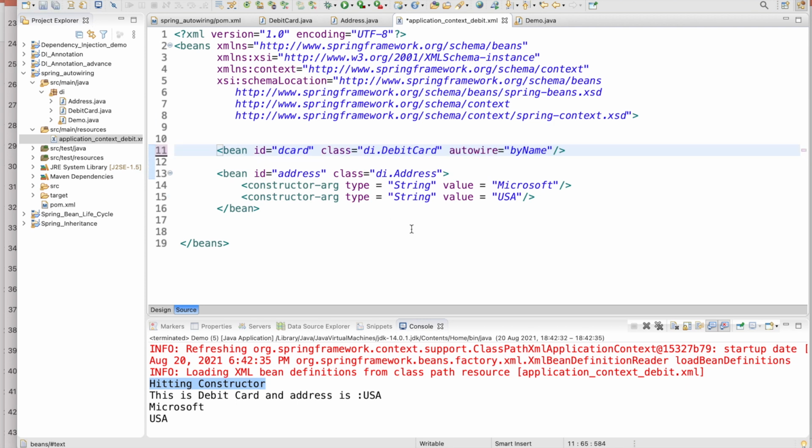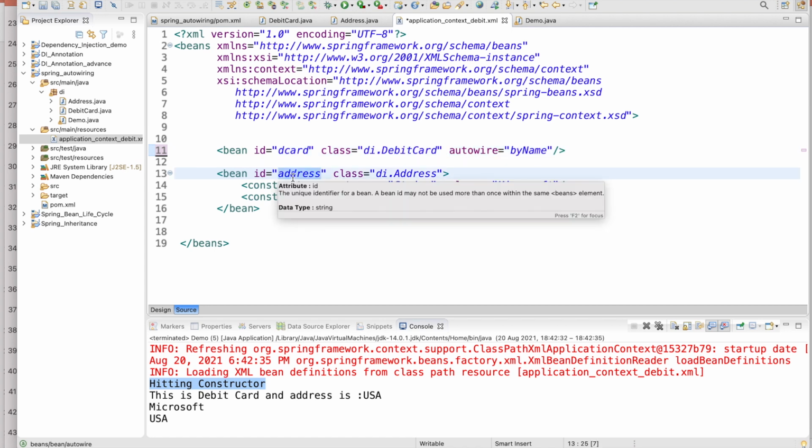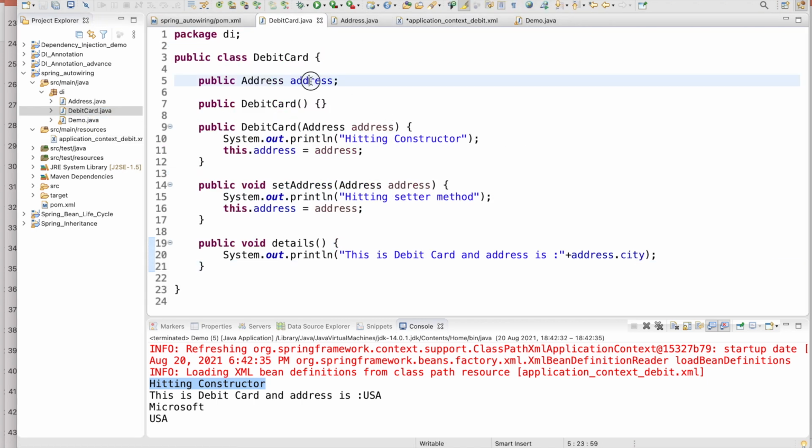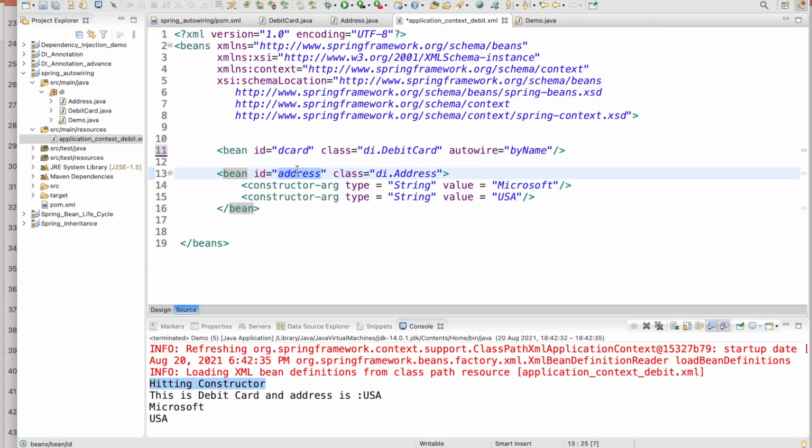Instead of that, see, I use the autowire magic word, and I say by name. Means what is the name? The name is address here, right? And the same address in the debit card I am using. So this word address should match with this address, and it will do the auto wiring. So no need to pass the constructor argument in the debit card as we have just done, right?